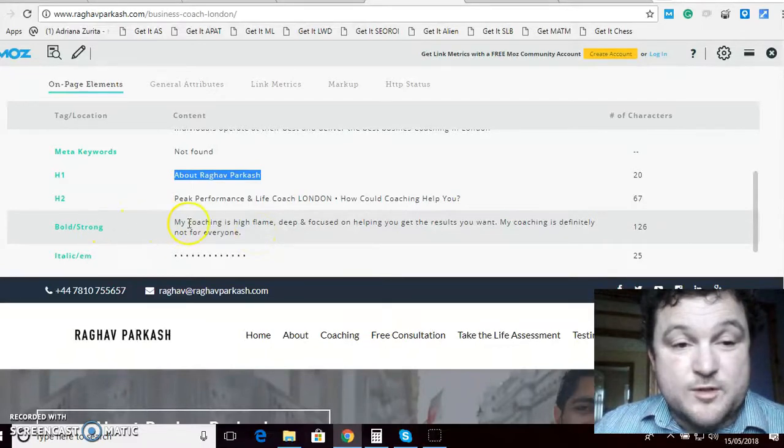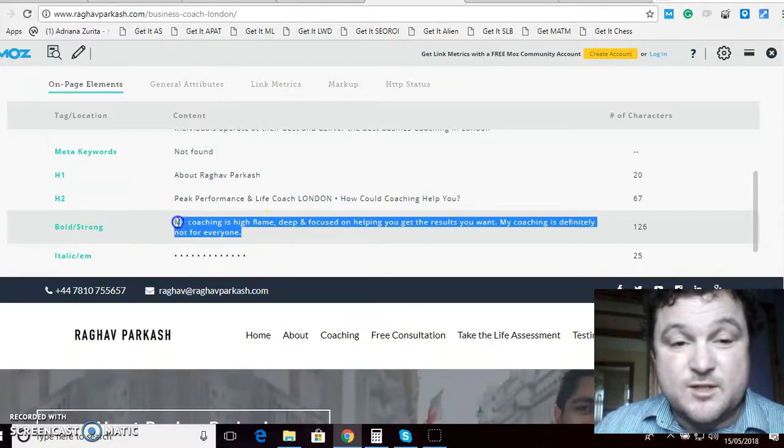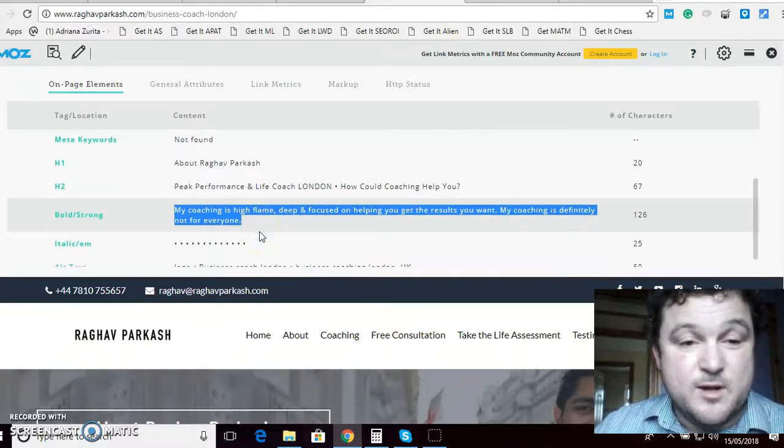So bold and strong. So where he's got bolded words in the body of his page, that's where he's adding emphasis. So he's got his emphasis there. It's a sentence. It's not a particular word.